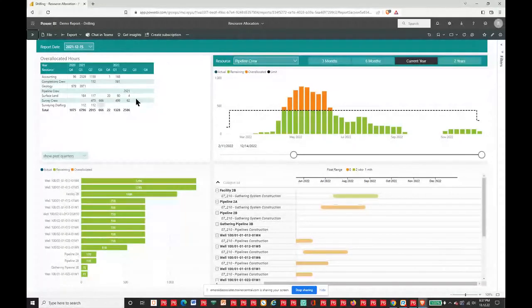So I've got over allocated hours. And if I look, for example, at pipeline crew, so in the portfolio that I've got snapshotted, this is what the pipeline crew requirements look like. And I've got the Gantt charts in the bottom right.